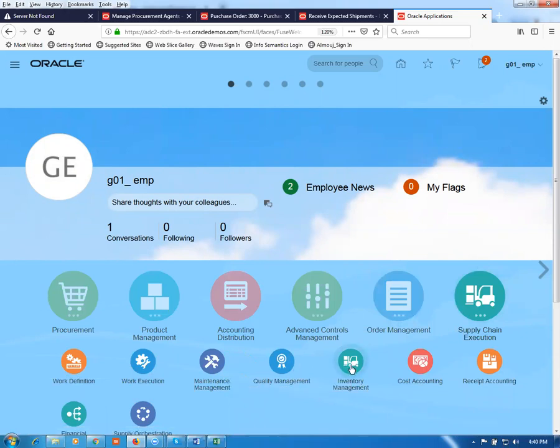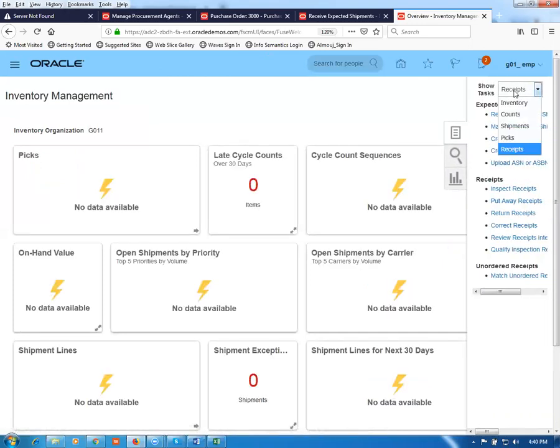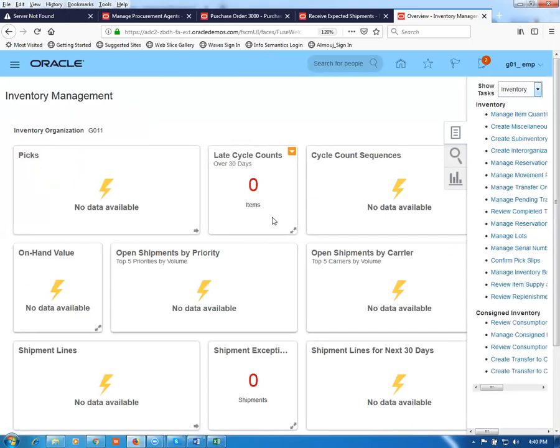Next one, right? Inventory management. And then here, what happens? I will now go and have a look at the stock and click on it. I will now change it to inventory, and then we'll have a look at the stock.